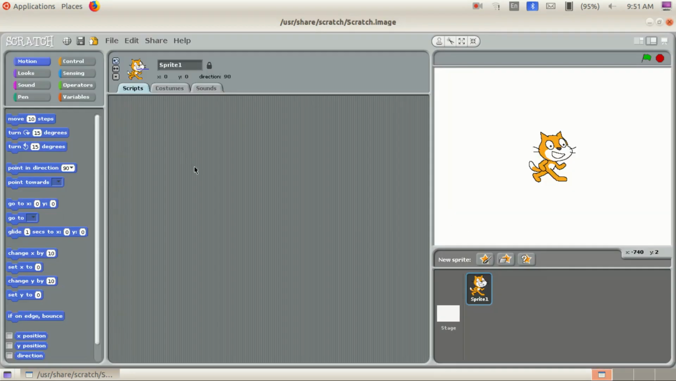Look here, children. This is what, children? Sprite area. Okay, which one is sprite? This is the sprite. This is the white background. Okay, next this is the stage. Stage means this white background, and sprite is the character which is moving according to the animation.